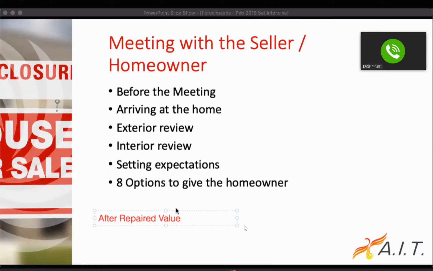So the ARV means after the home is all fixed up, what can I sell it for? Okay. So the formula that we use is ARV minus repairs. We'll go into that in a moment. ARV minus repairs minus whatever holding costs you may have. Your holding costs are going to be unique to you depending on how you're funding the deal.